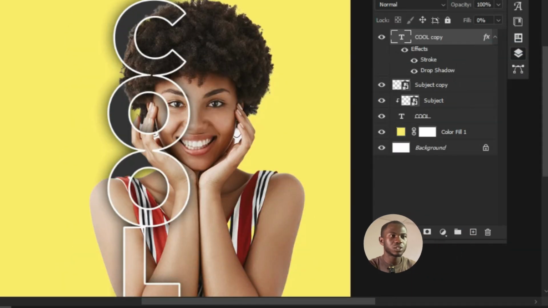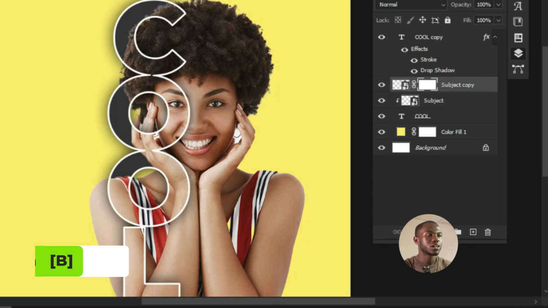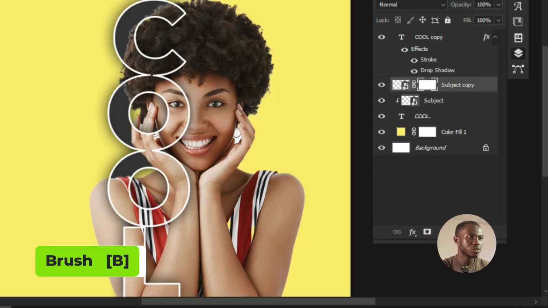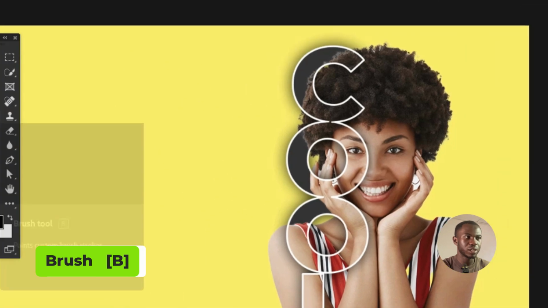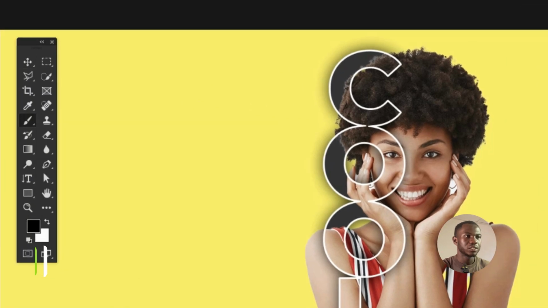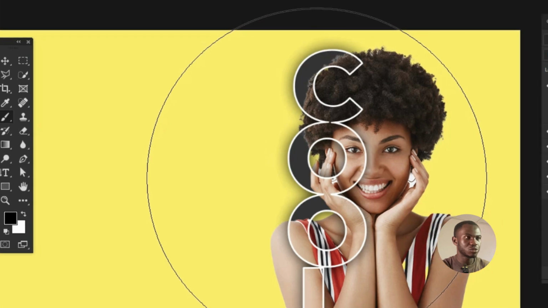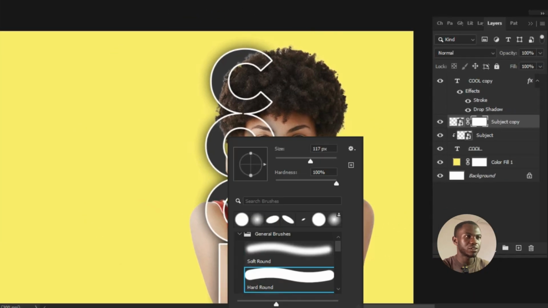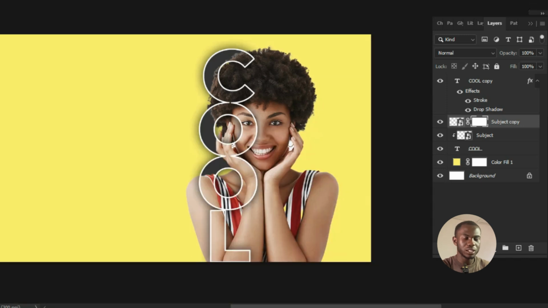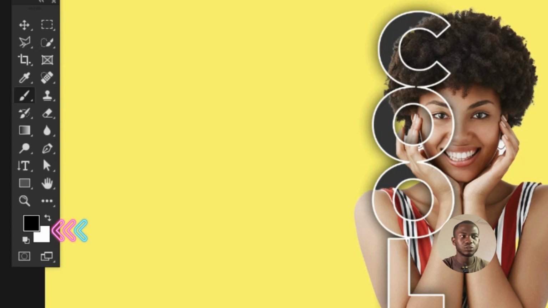Now make sure to come back to the subject copy, and now let's create a layer mask for it. So click here to add a layer mask. Now make sure to press B on your keyboard or select the brush tool from here. All right, so if the size is too much, you can right click and reduce the size a little bit. Okay, with the layer mask selected or active, make sure the foreground color is set to black.